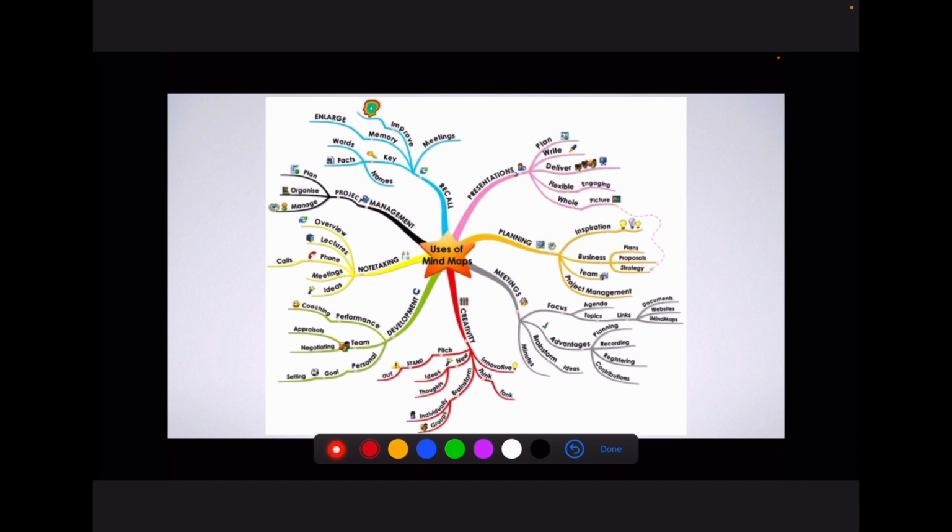Color can be used for different reasons in a mind map. In this case, each artery got its own color, right? We're going to use it a little bit differently when we use it as a substitute for formal outlining. We're going to use color in a slightly different way to show those different levels of information.